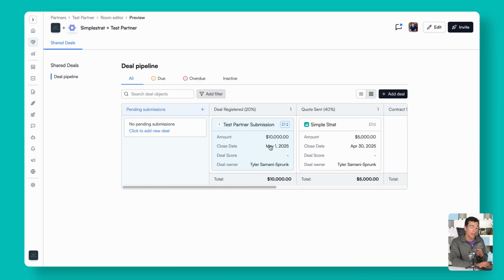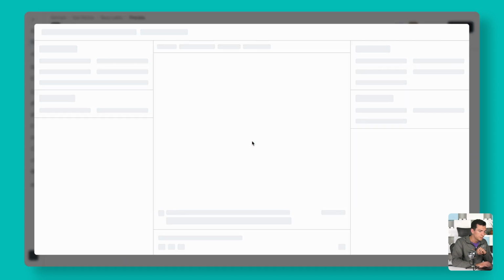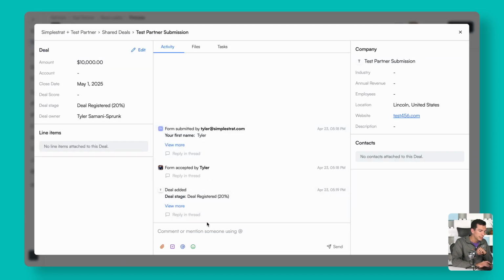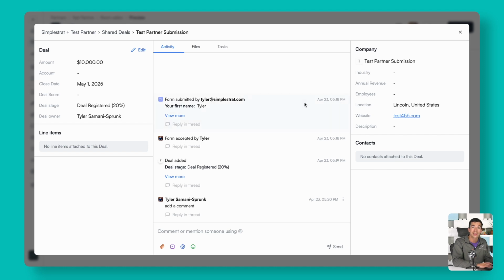All right, so the first way it makes it really easy is right in here in the deal room that we've got set up with this partner. So again, this is the preview. This is exactly what the partner is going to see when they are logged in. And they can come in here, they can open up any of these deals, and it's going to give us a nice activity feed right here in the middle. So if I want to comment back and forth, I can add a comment here. I can tag different people on my team, different people at the organization that's managing the partner program. I can do all kinds of things. I can send that comment, and we can talk about that deal right here.